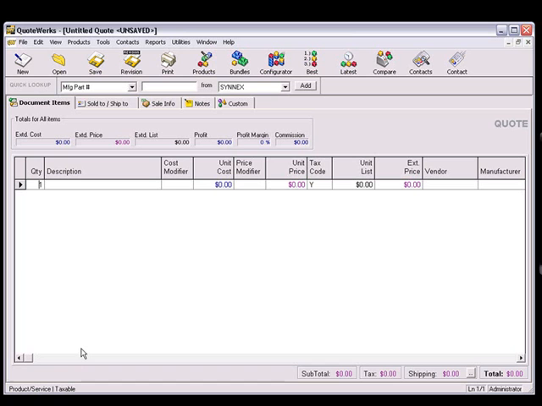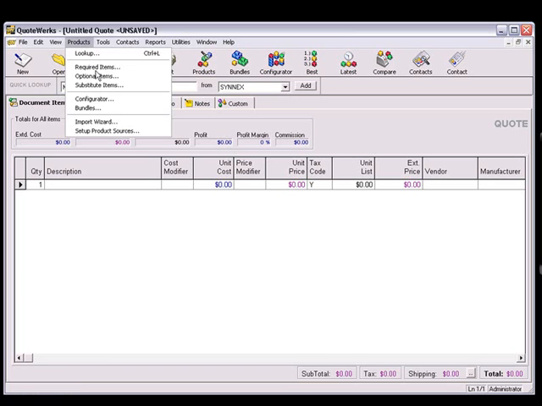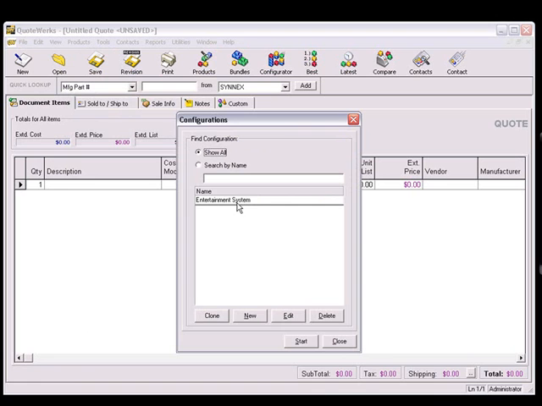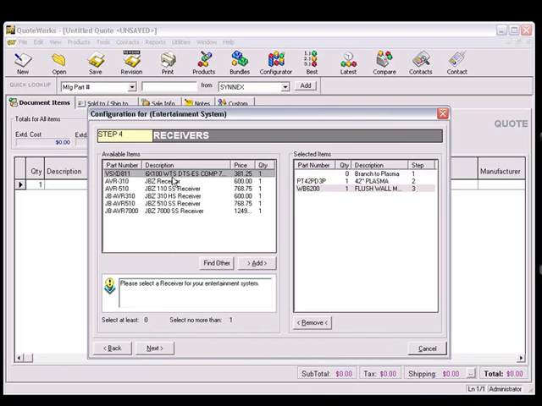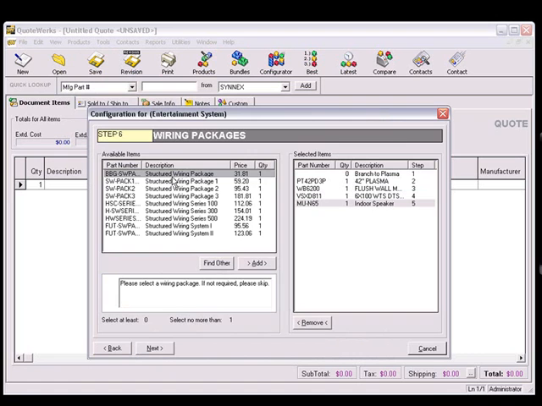QuoteWerks has a configurator tool that will present you with a list of products and services to choose from, one step at a time. This tool guides you through the creation of the quote and guarantees that you will never forget to include items that are necessary to your quote.